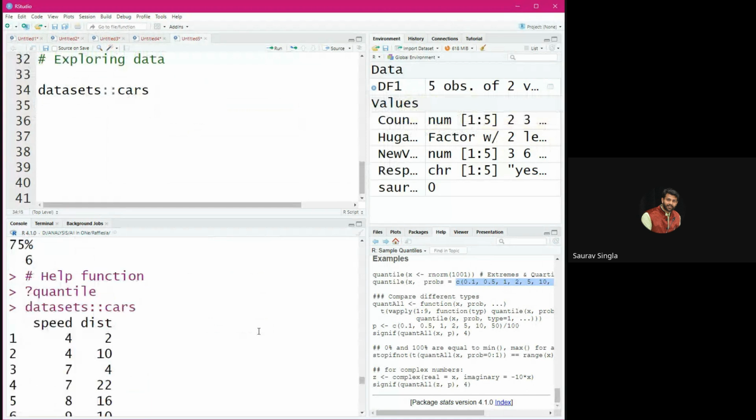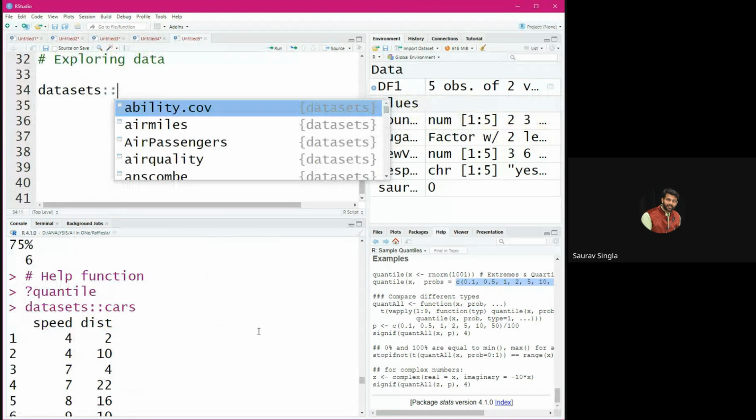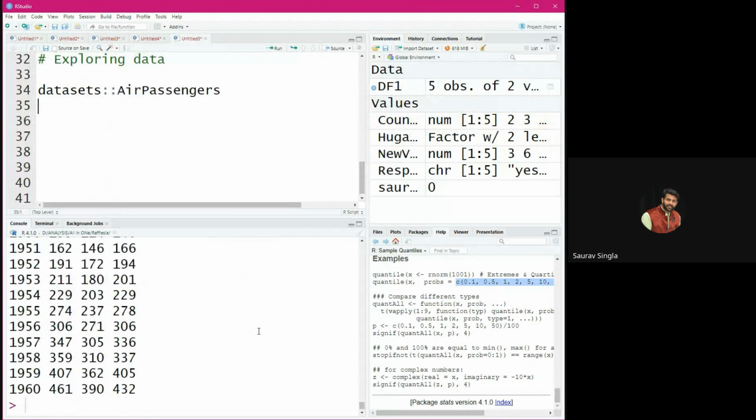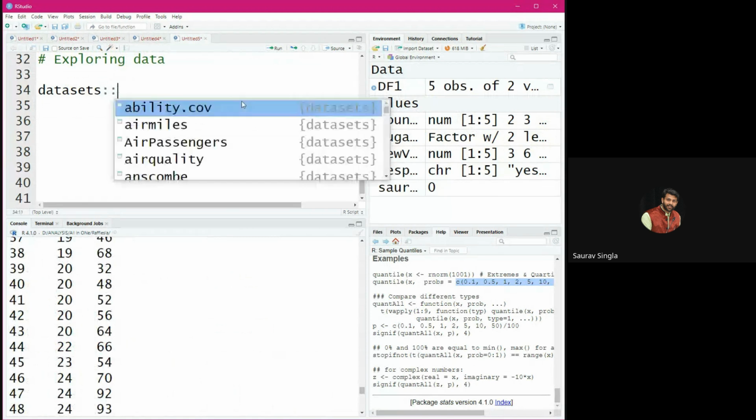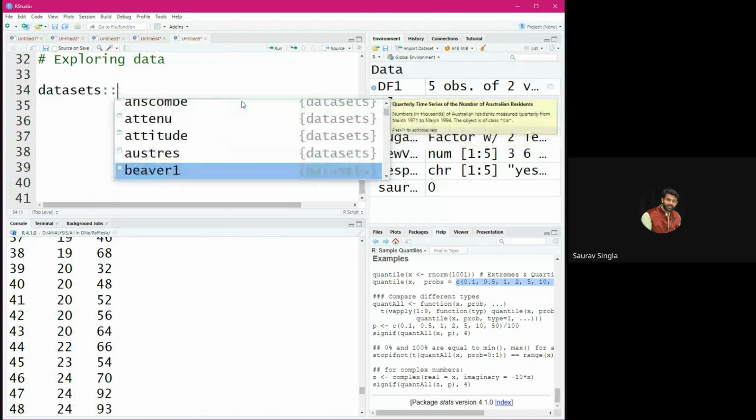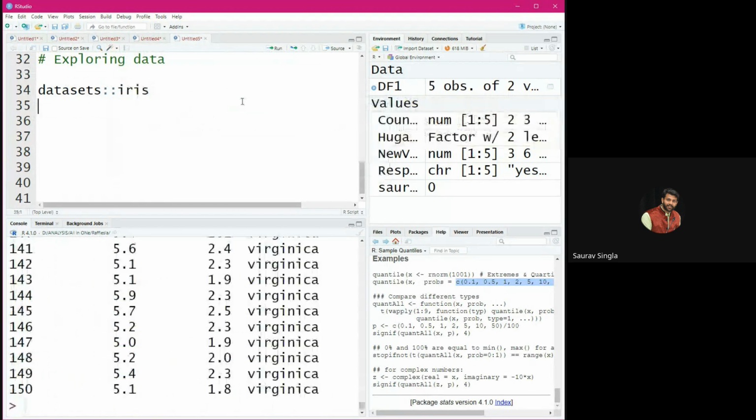Let's explore air passengers. Okay, this is a time series. Not air passengers then. Iris, that is good. Let's see the iris dataset.